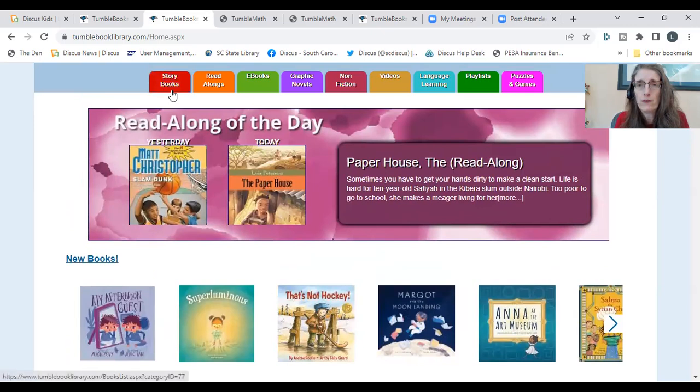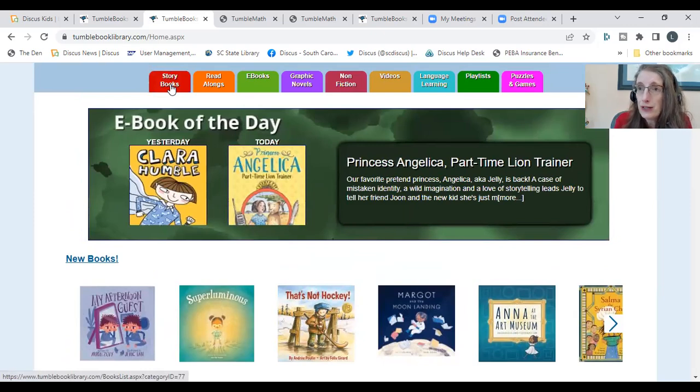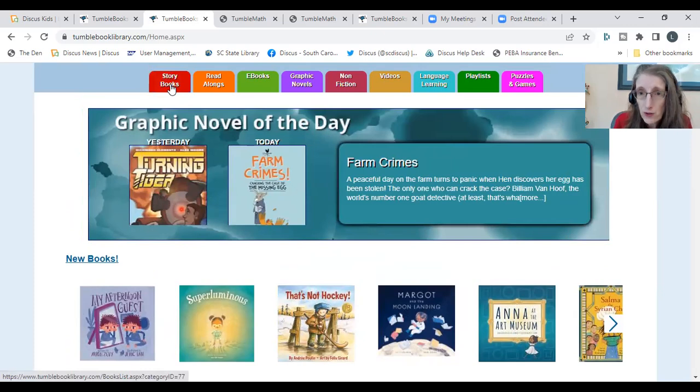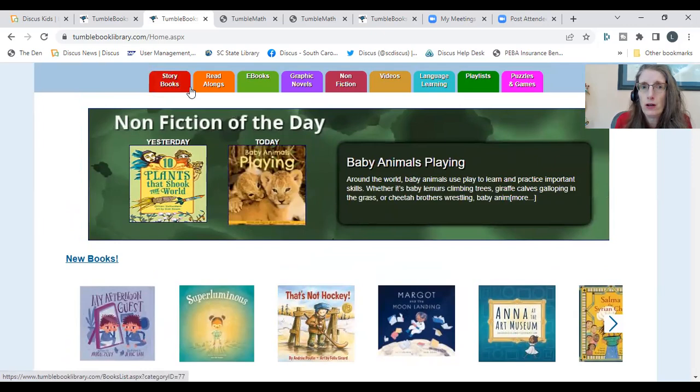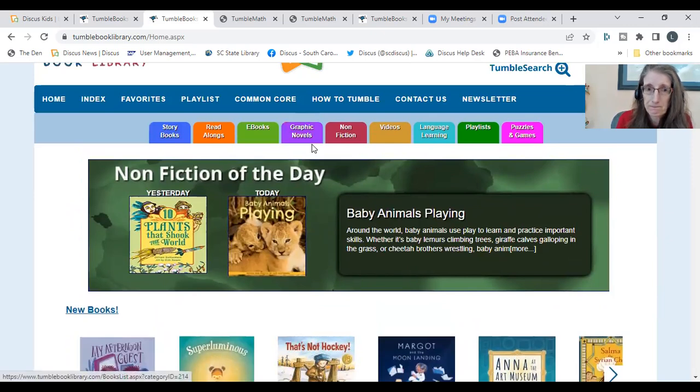So that's one of the first storybooks. That's the type of books you're going to find in TumbleMath as well. There are about 300 titles in TumbleMath, and all of those will be storybooks, picture books. There are no e-books, read-alongs, and other formats there like you have here in TumbleBooks.